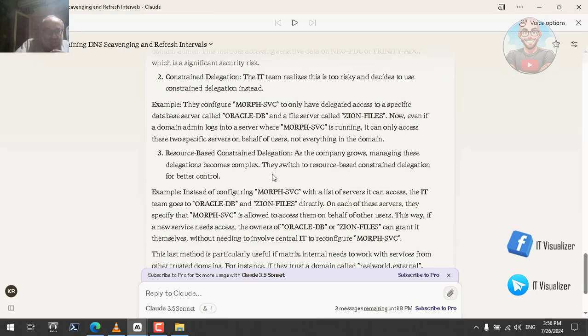If you go and see the resource-based constraint delegation, let's see an example. Instead of configuring the Morpheus service account with a list of servers it can access, the IT team goes to Oracle DB, the database server, and the file server directly. On each of these servers, they specify that this account is allowed to access them on behalf of other users. This way, if a new service needs access, the owners of Oracle or Xeon can grant it themselves without needing to involve central IT to reconfigure Morpheus. This should be okay, so let's see this one.